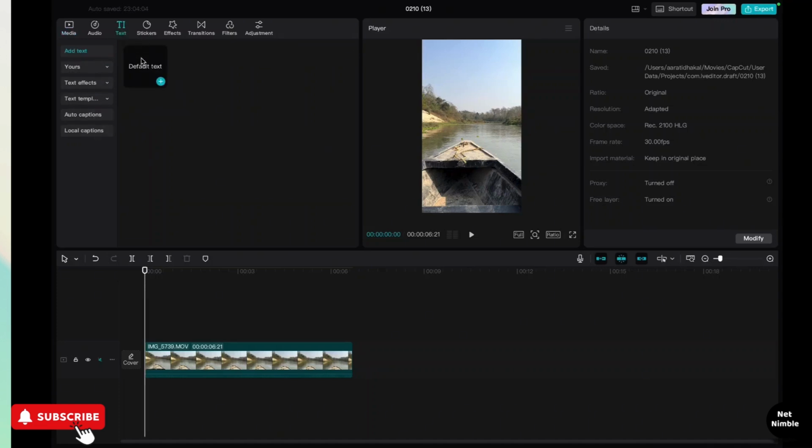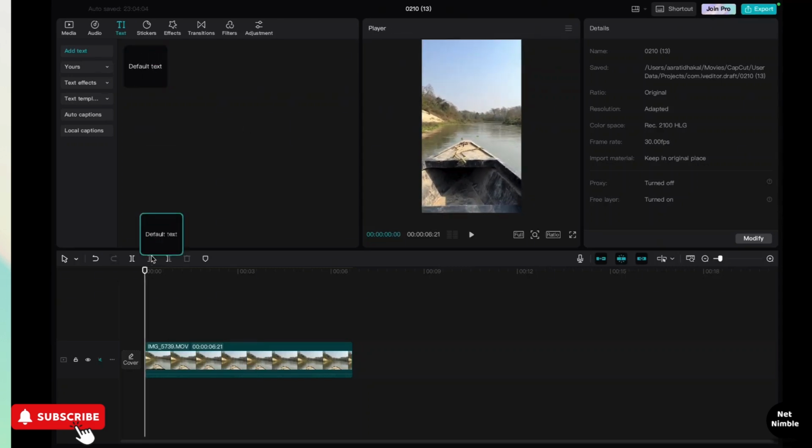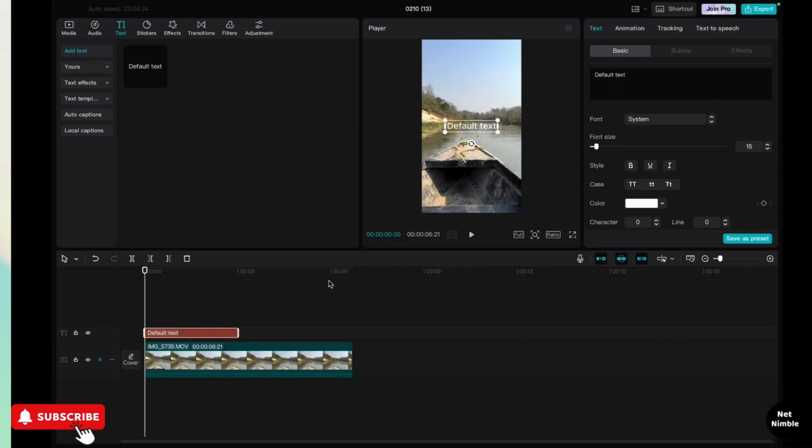Then you can click on the text tab. Then simply tap on add text and type your text down. Now you can tap on the default text at the right-hand side panel and type down anything according to your preferences. Customize the text by changing font, color, size and outline.